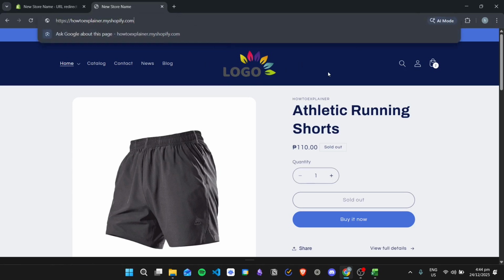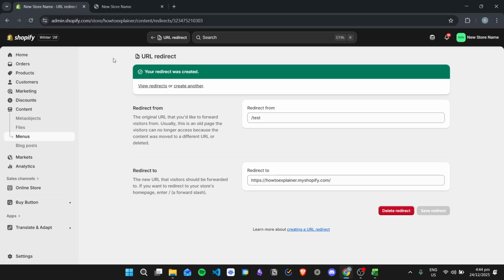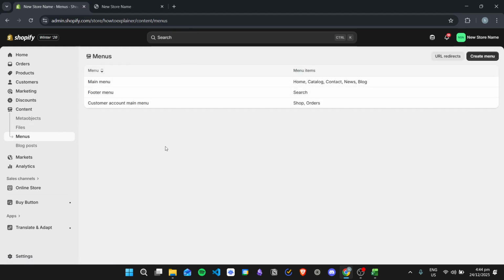So that is it. That is how we can fix the Shopify 404 error. It's either you need to create a URL redirect or you need to have a valid page in your menus. And then that's it.